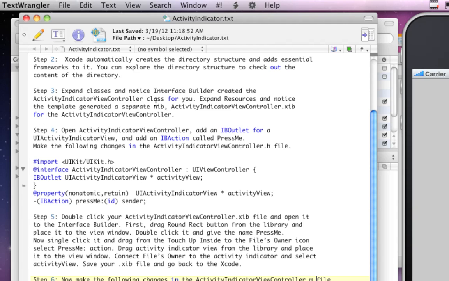Unfortunately, this is a lot of repeat because you can do them independently. After you've read about 5 or 6 of these different descriptions, you go, oh, they all read the same. They do. Expand the resources, and notice that the template generated a nib file. The nib file is another word for the XIB file, which is the ActivityIndicatorController file, which is what we're editing. Same as the last project. We're going to edit the controller file.